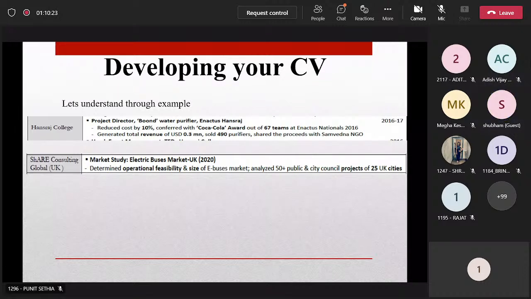Okay. Now, if you look at the sentence, I have highlighted the impact which I created, the role and responsibility which I had in terms of how many projects I analyzed, and also the scope of my study. Like I simply mentioned, determine operational feasibility and size of e-buses market. That is one sentence where I'm just studying the market, but how I am doing it is by analyzing 50 plus public and city council projects. That is the work which I did to complete the first one, and the scope of my work was 25 UK cities.